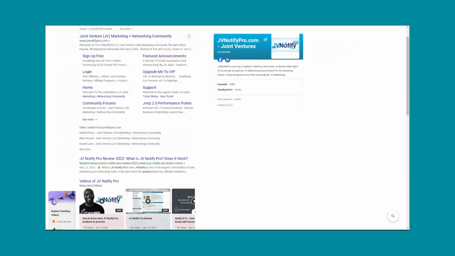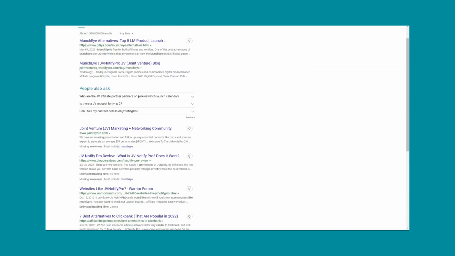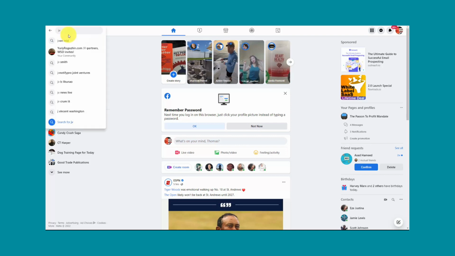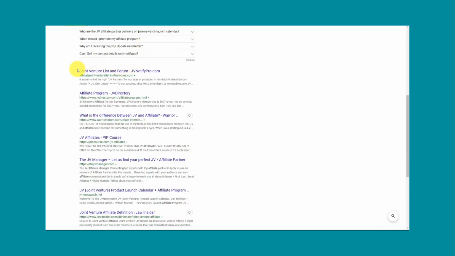There are similar communities available. One is called the Joint Venture Marketing or Networking Community, or JV Notify Pro, and you can use your favorite search engine to find similar sites. It may take more skill in order to find, but you can go to social media sites to find communities of individuals that are promoting specific products. You'll typically want to start with the search term JV and then do a search within the social media site to begin to look to where there are communities of individuals that are looking for products to promote to their email marketing list. And again, there are forums that you will be able to find by using your favorite search engine.